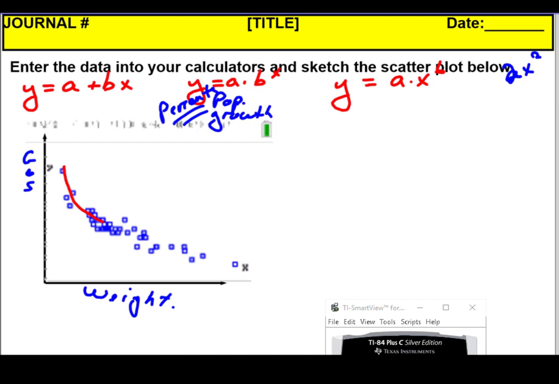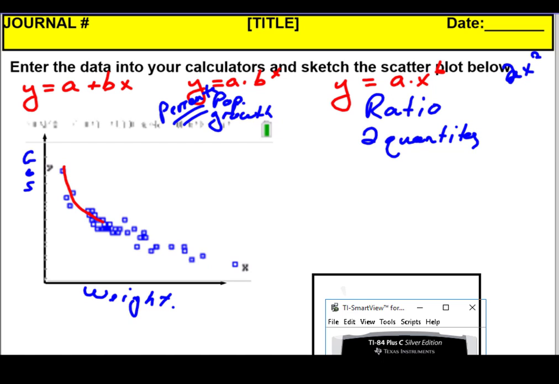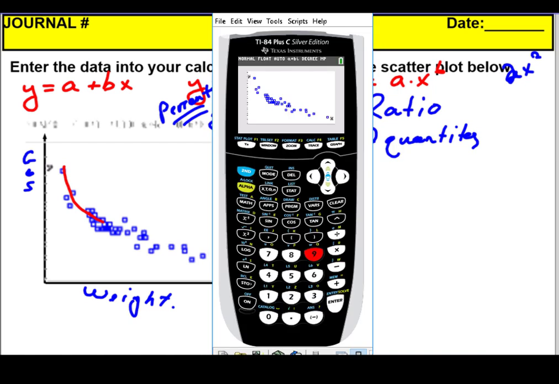But typically speaking, if it's a ratio with 2 quantities, a power regression may work better for you. Okay? Now the way to get your power regression, it's all the way down. So you're going to go to stat. You're going to go to calculate. It's down way at the bottom. I think it's A.